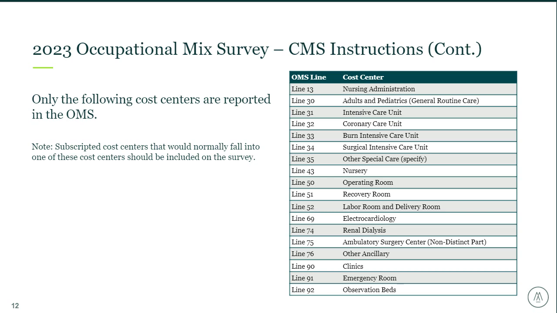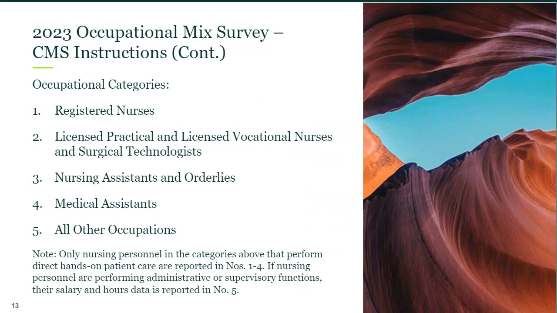We'll now walk through the categories of the Occupational Mix Survey instructions.